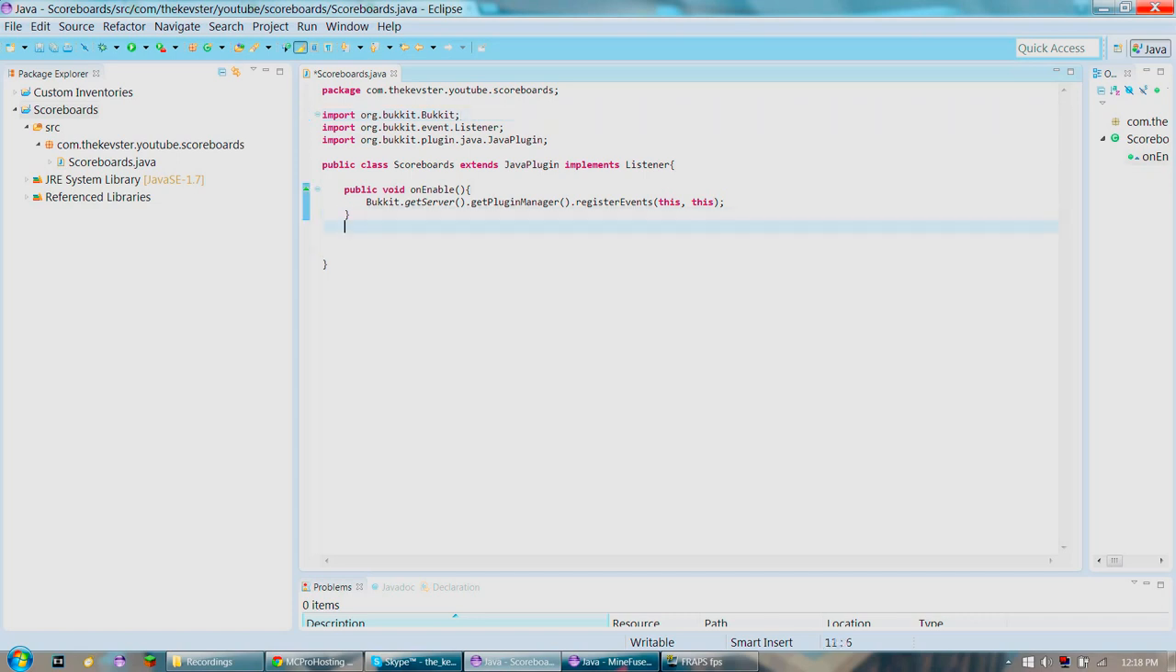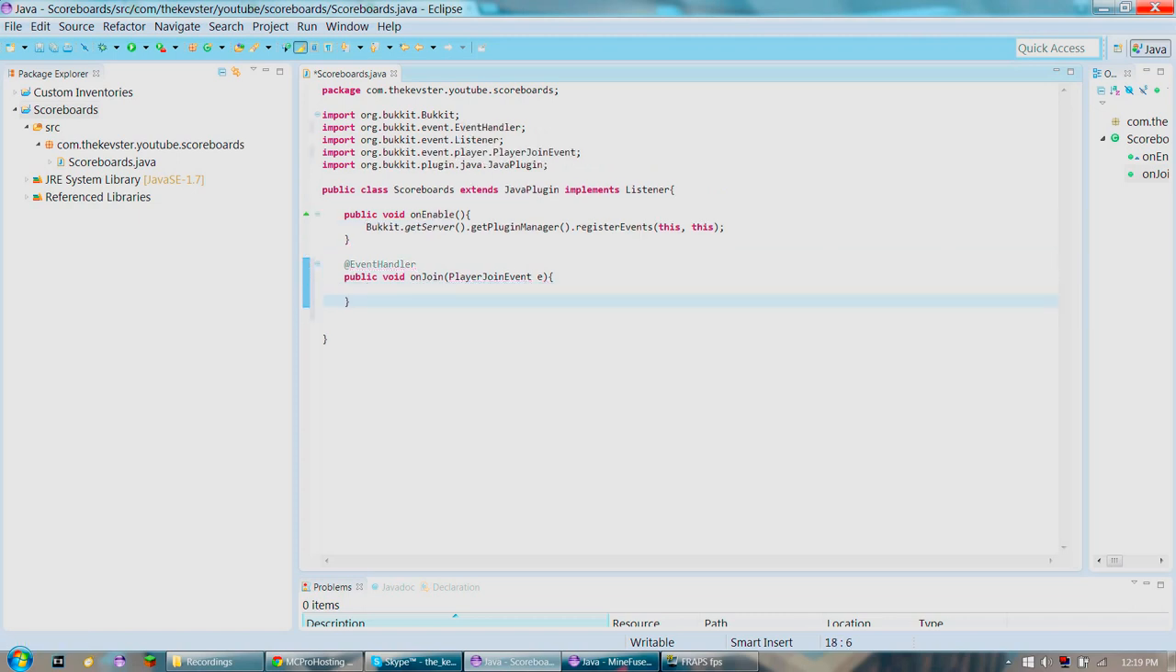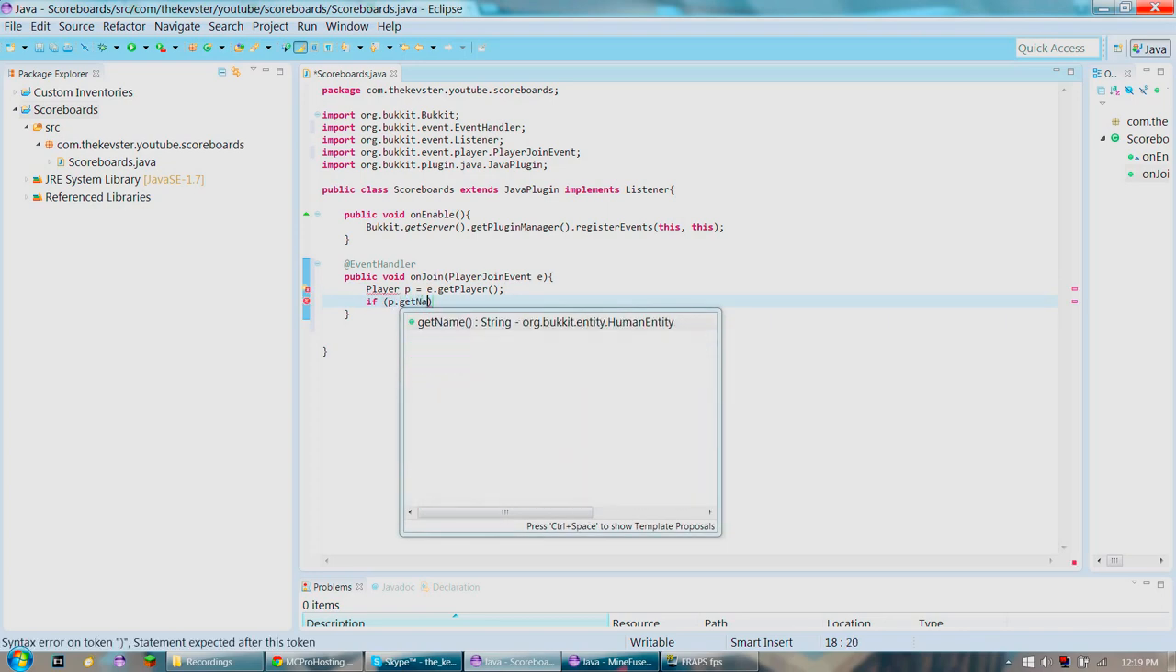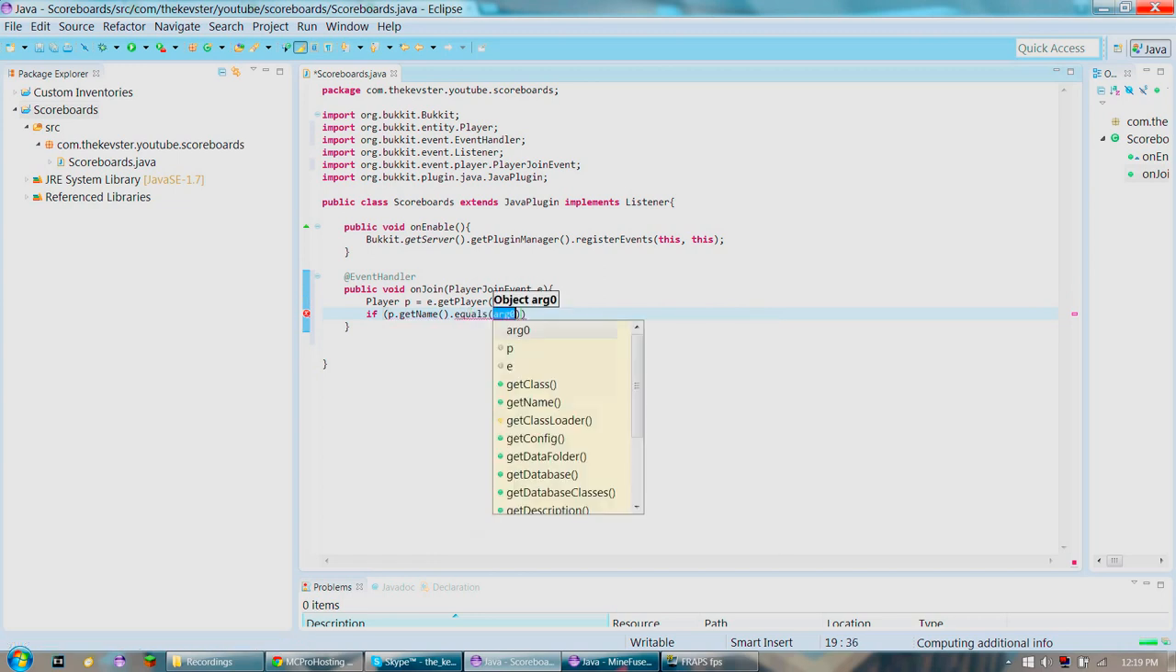The way I'm going to do this is I'm going to have it so it sets their scoreboard in the join event, so public void on join, player join event E. So we'll do that, import those, and then I'm just gonna check if it's my name so it doesn't mess up any other plugins. So if player P equals E dot get player, and then we'll just do if P dot get name equals my name, Kevin Awesome.